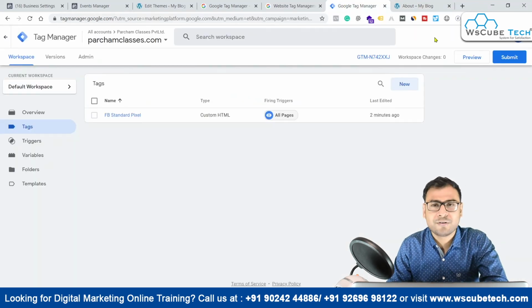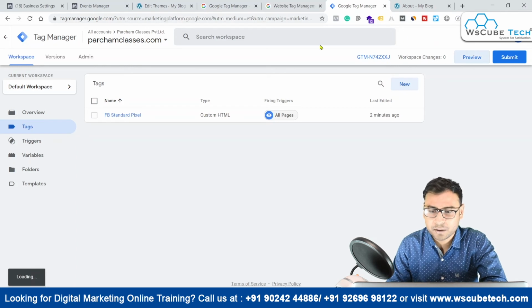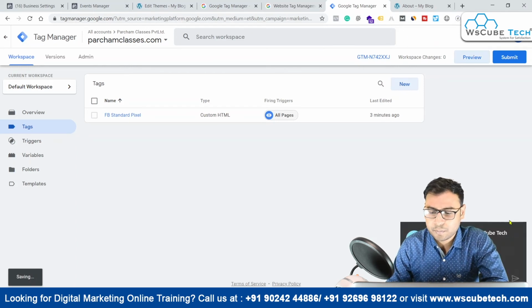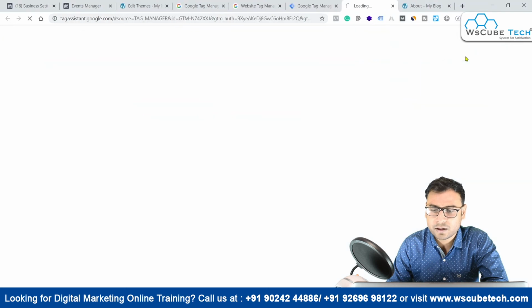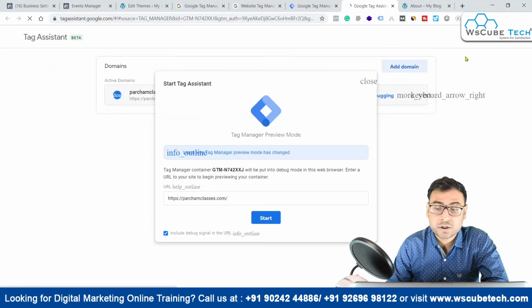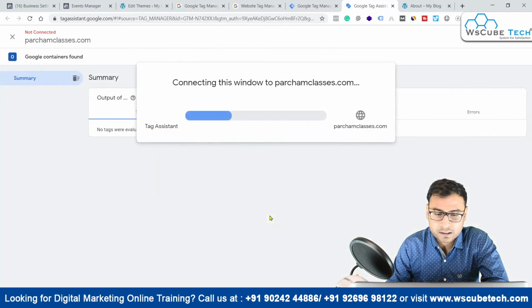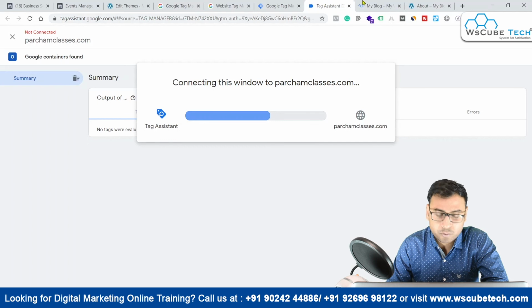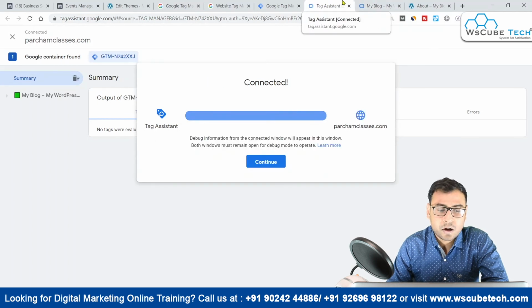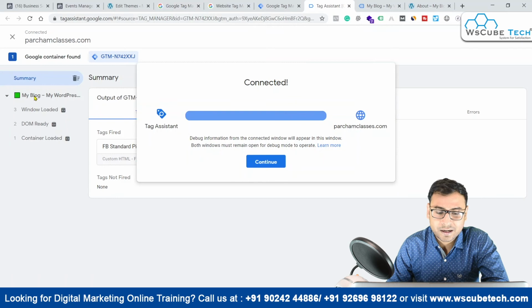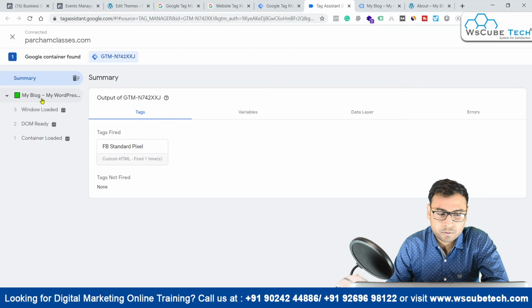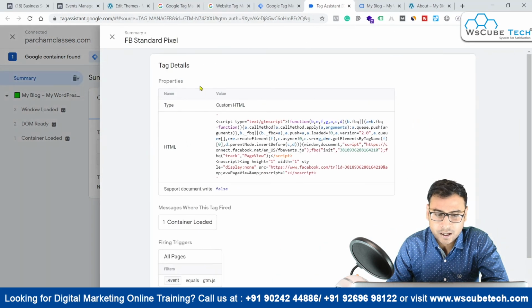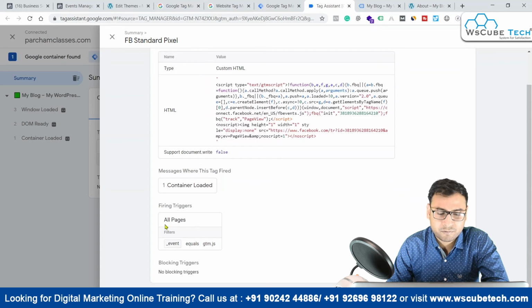And another method of verifying is basically the preview and debug method. So we can go ahead again on this preview and debug method, and from there we can identify whether our Facebook pixel code is properly installed and it's firing or not. So we can click on this thing, we can connect this window to Percham classes, and let's see, it will basically identify that when this page is loaded, right, what kind of tags are fired, right? So as soon as we are clicking over here, you can see tags fired. So here one tag is fired, right, by GTM, and this is the tag that actually fired, and it fired on all the pages, right?